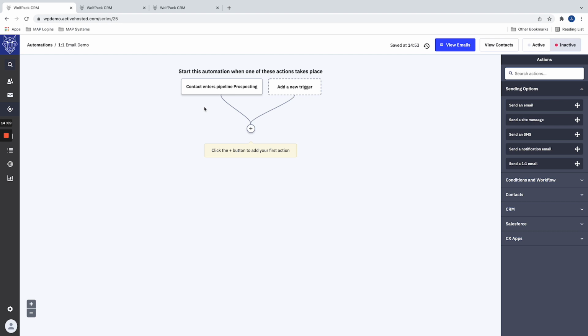Hopefully it gives you a little bit more insight into the purpose of the one-to-one email, the power that it can have when you're trying to personalize your outreach, and then the process that we need to take in order to set up this automation properly.